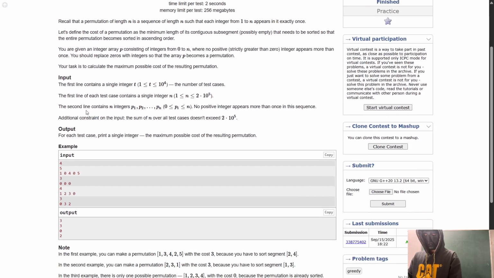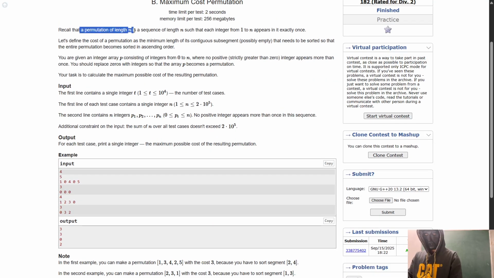Got it. In the input they have given an integer t denoting the number of test cases, and for every test case we have a single integer n denoting the size of the array, and in the next line we have p1, p2, up till pn, where each pi ranges from 0 till n. Also, since it is a permutation, every positive number we have, except 0 because 0 is not a positive integer, occurs only once. There is no duplicate. This line will make sense, don't worry, I'll be telling you.